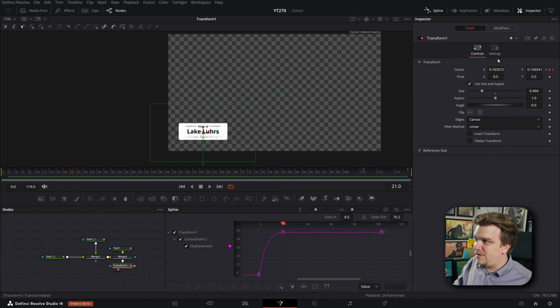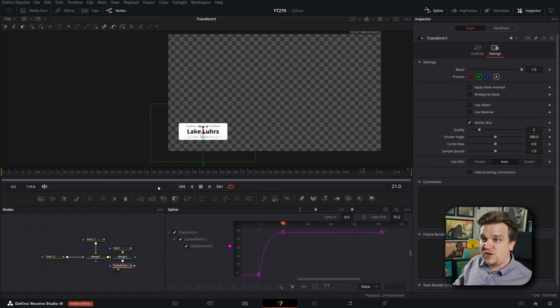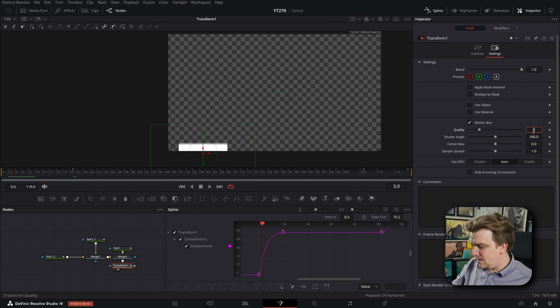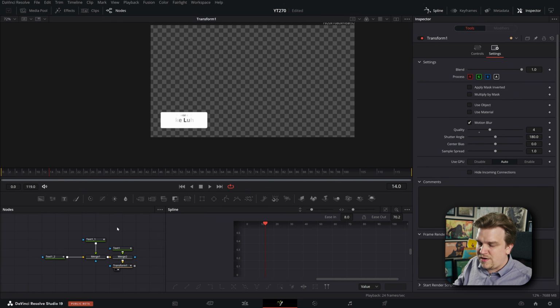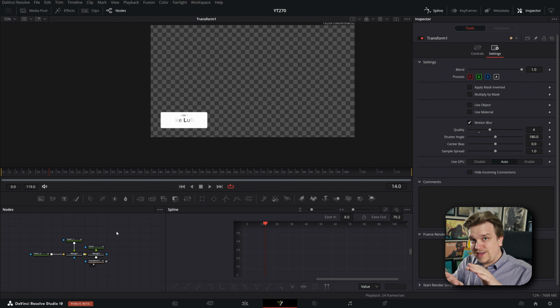If you wanted to, you could come into transform over on settings and turn on motion blur. Sure, why not? I'll toss that up to 4 just for fun, so it feels a little nicer coming in and out. Now, we have this timed for 5 seconds, but maybe we want this to be a little bit longer. What do we want to do?